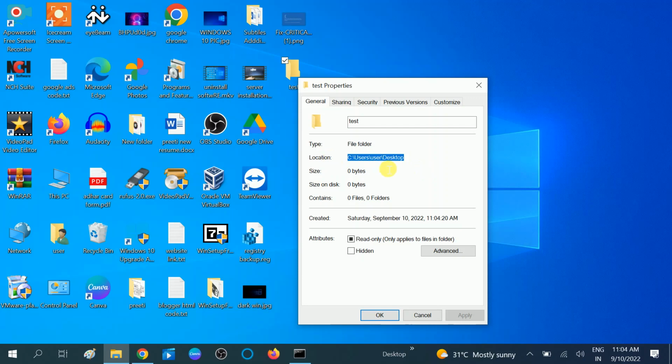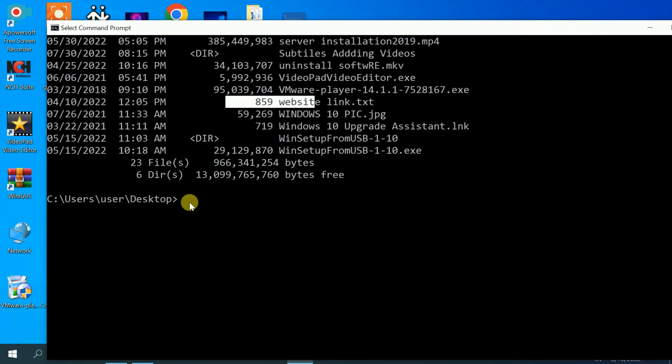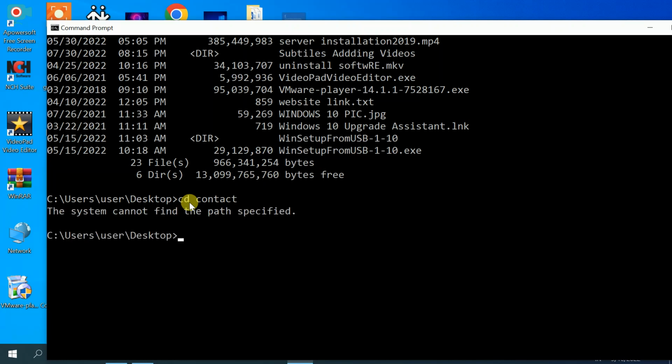If you are getting any message or any path after the username, you need to type that path here, like CD and that path, like contact or any path you are getting. Okay, then hit enter. Now you can see in my case it is not working. So after that, if you get success, you need to type here again CD, then desktop. Okay, like this.